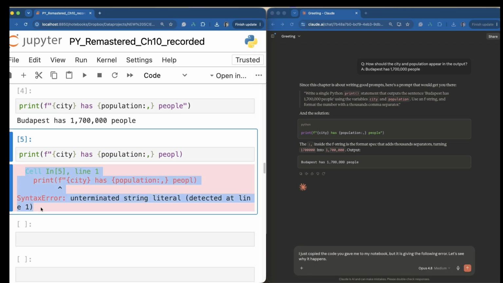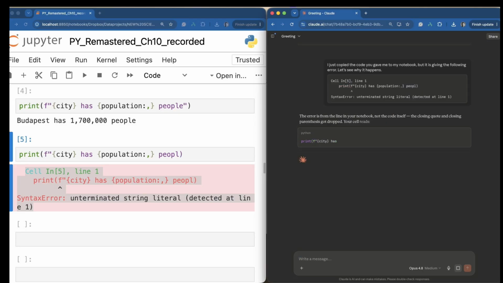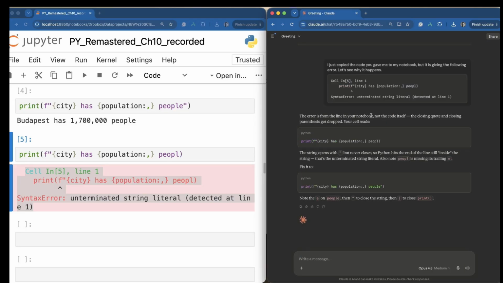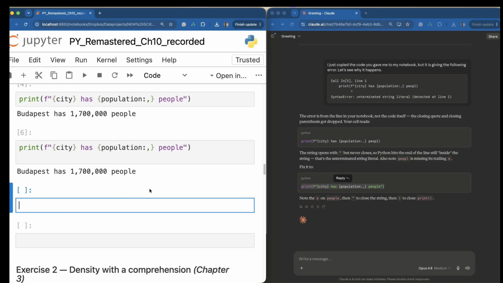I'm just going to copy the exact output of the cell, and let's see if that's enough to catch the error. The error is from the line in your notebook, not the code itself. The closing quote and the closing parenthesis got dropped. Your cell reads yes. So it actually caught the error. So let's do that. And yep, it caught the error, so well done. Now we can move on to the second exercise.